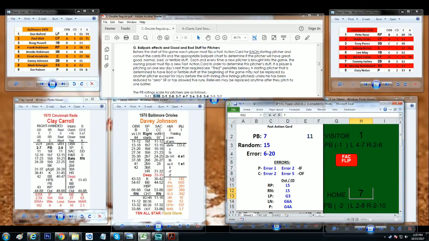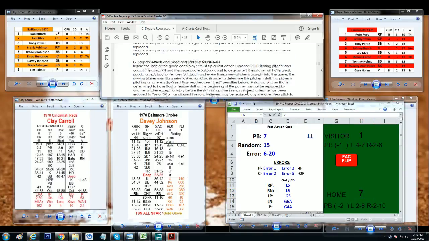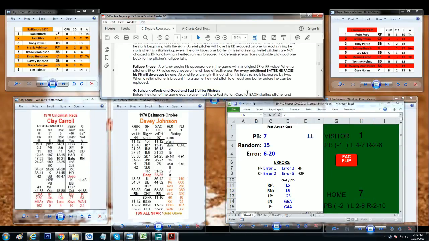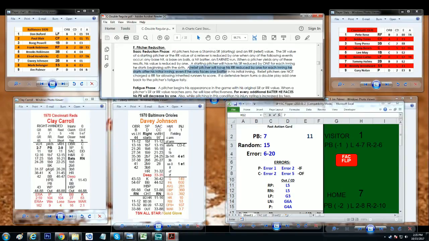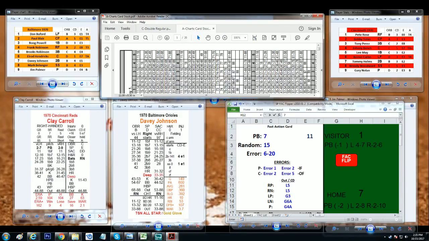I'm just trying to see if they have a fatigue rating. Okay, so the relief pitchers have their RR reduced by 1 for each inning he pitches after the initial inning. Okay, so he doesn't lose 1 when he comes into the game. Makes sense. All right, so there we go. Just wanted to double check that rule to make sure.